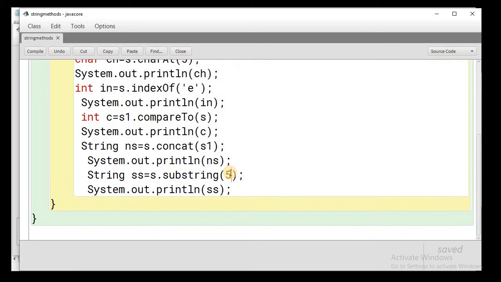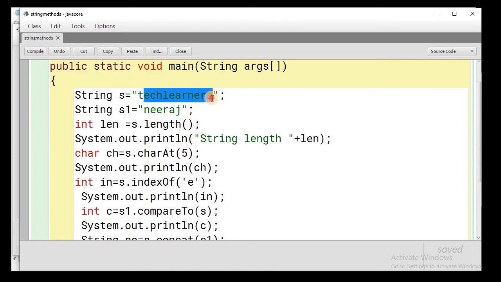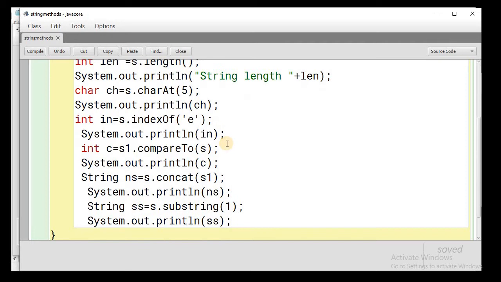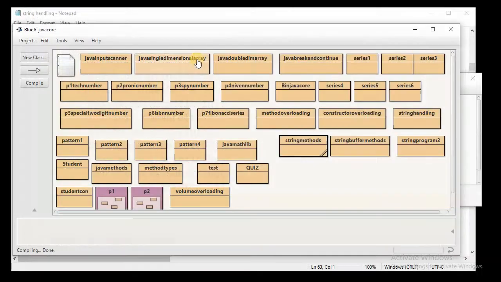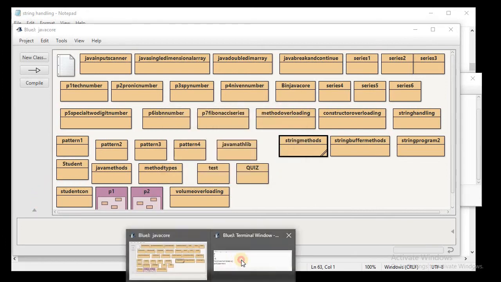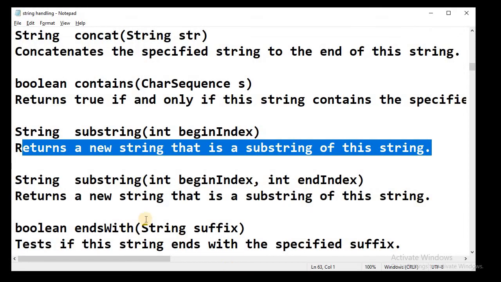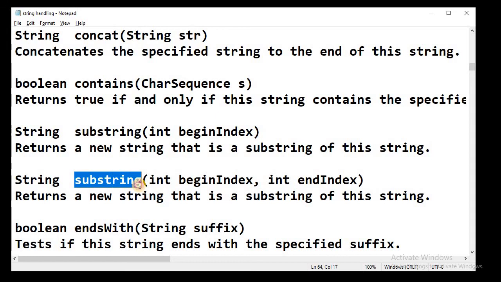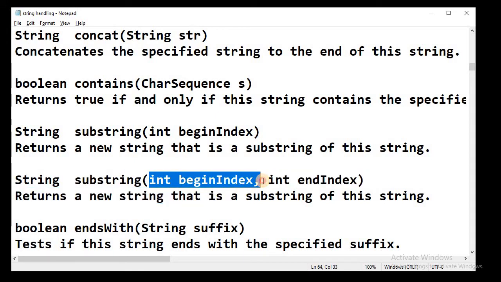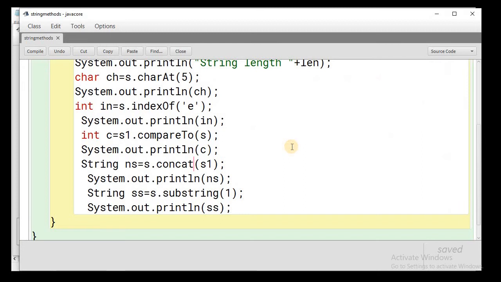If I change this from 5 to 1, where is the index 1? This is index 1, so we'll get this substring from the beginning till the end. Let me compile and show you. This is the substring. We can also use another substring method where we specify both the beginning index and the end index. In this way we can extract a substring that is somewhere in between.